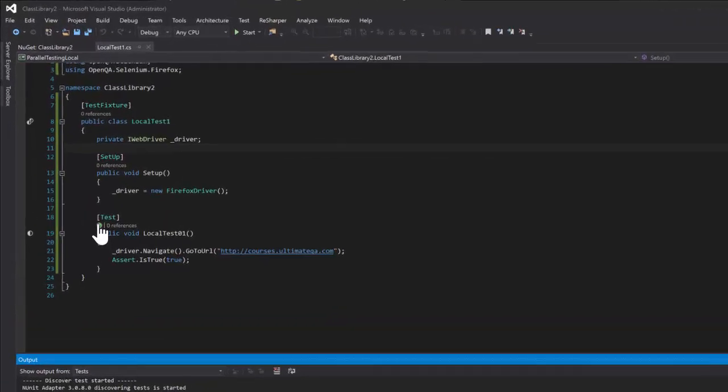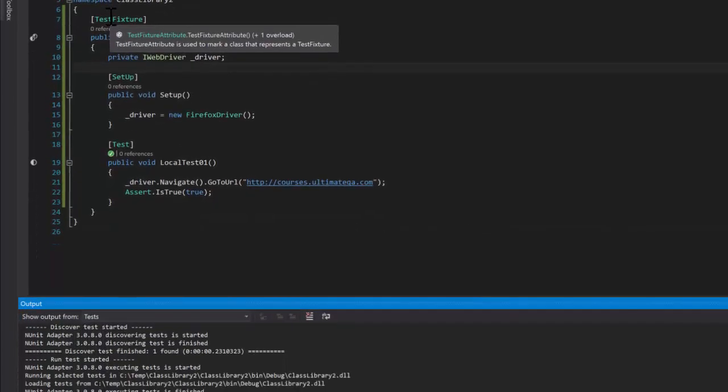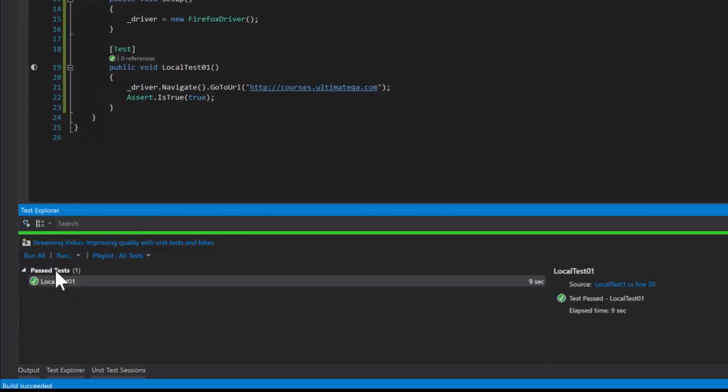You can see that the test passed successfully. Of course, as expected, because we did assert is true is equal to true, right? So that's why it's going to pass. But anyways, so now we got our very first test. It's not really parallel, but it's an NUnit test that runs using NUnit. You can see in the test explorer, we have the test that it ran and all that here.